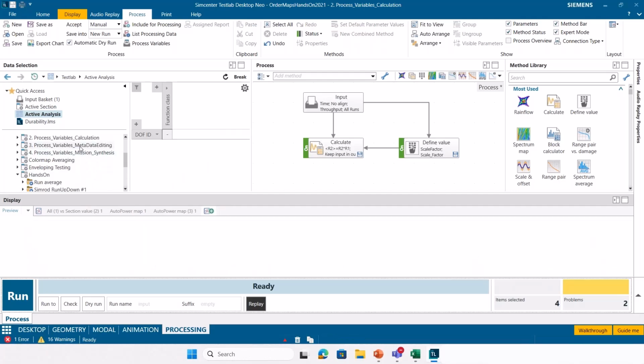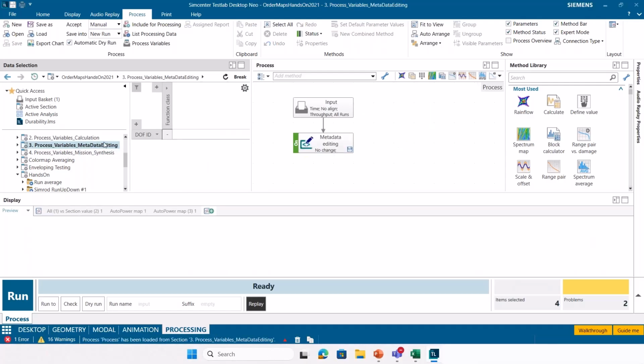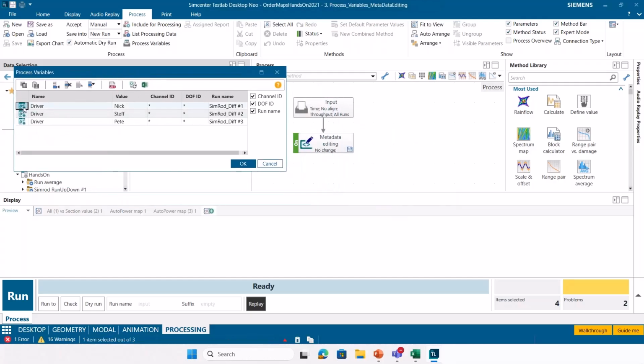I've got another example here. So let me load this section. And in this example, I'm going to show, I think, another really nice feature in these process variables. I am able to load these variables directly from an Excel sheet.